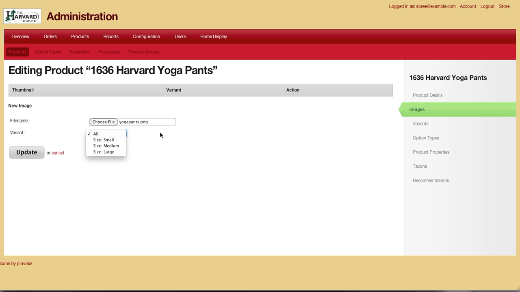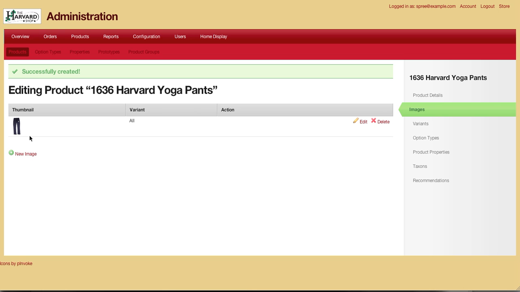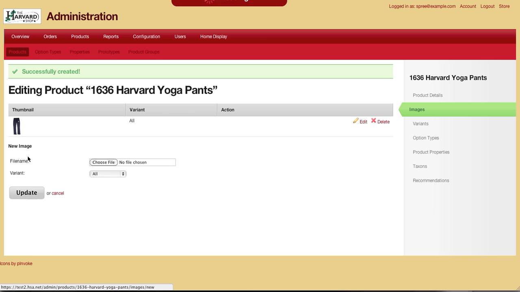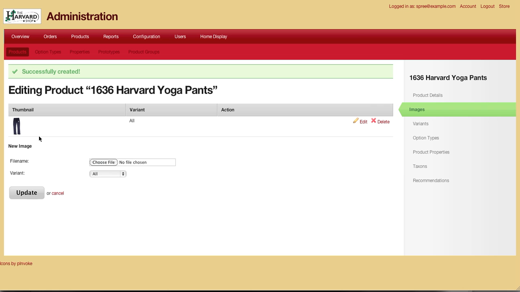So let's say I had a picture of pink yoga pants, I would have to upload the same image 3 times for pink small, pink medium, and pink large. However, if there are no other pictures, you can just select all and leave it at that. If I wanted to have multiple images for the same variant, for example, another view or a close-up of this, I can simply upload a new image, choose all again, upload the file, and that same image will show up for all the variants.